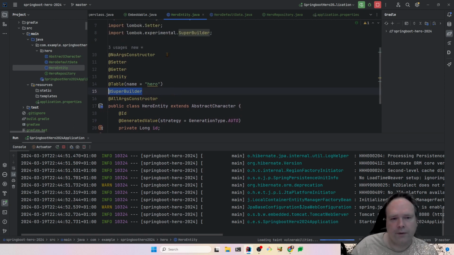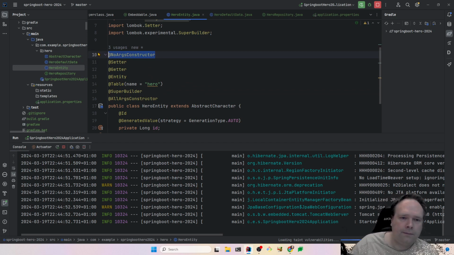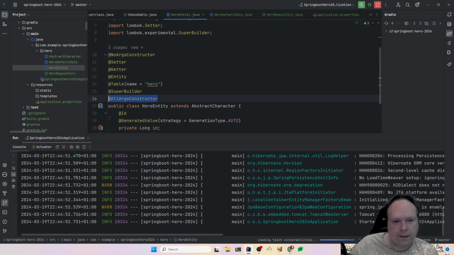Another thing, when you're dealing with JPA and also with Jackson, if let's say that you have a REST controller where you're returning some data, then you need a no-args constructor also. That means that you will get the default constructor without any arguments at all, without any parameters. That is the no-args constructor. So JPA and Hibernate require you to have this, and Jackson also needs this. The all-args constructor is needed by the builder.